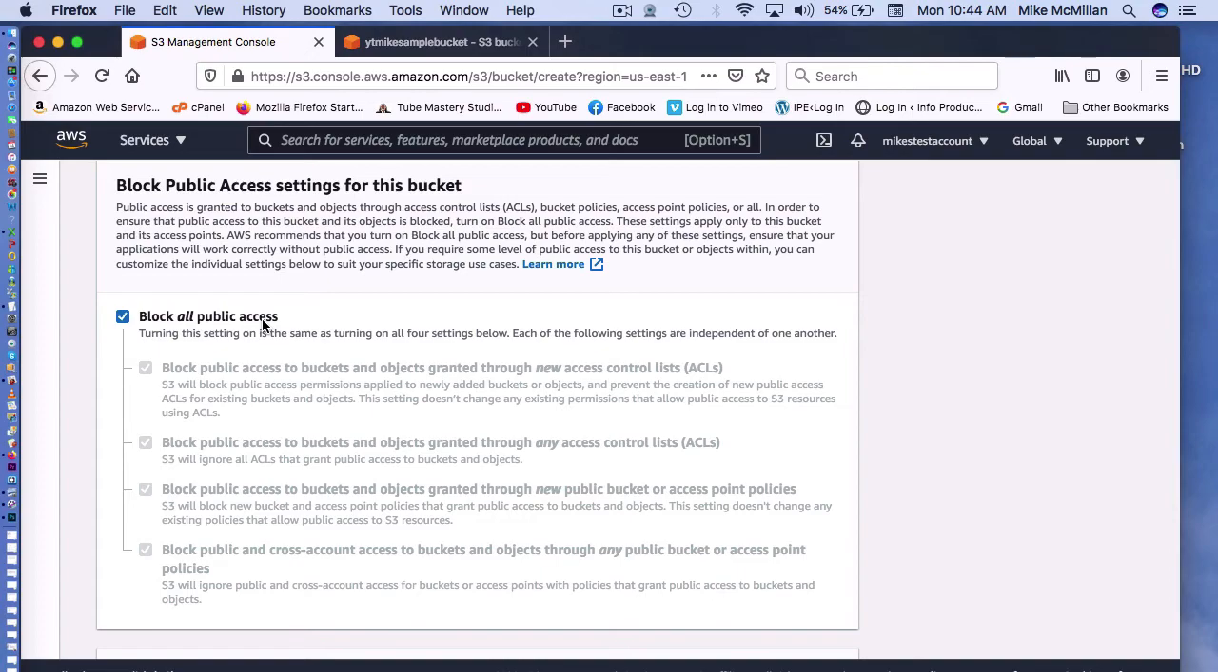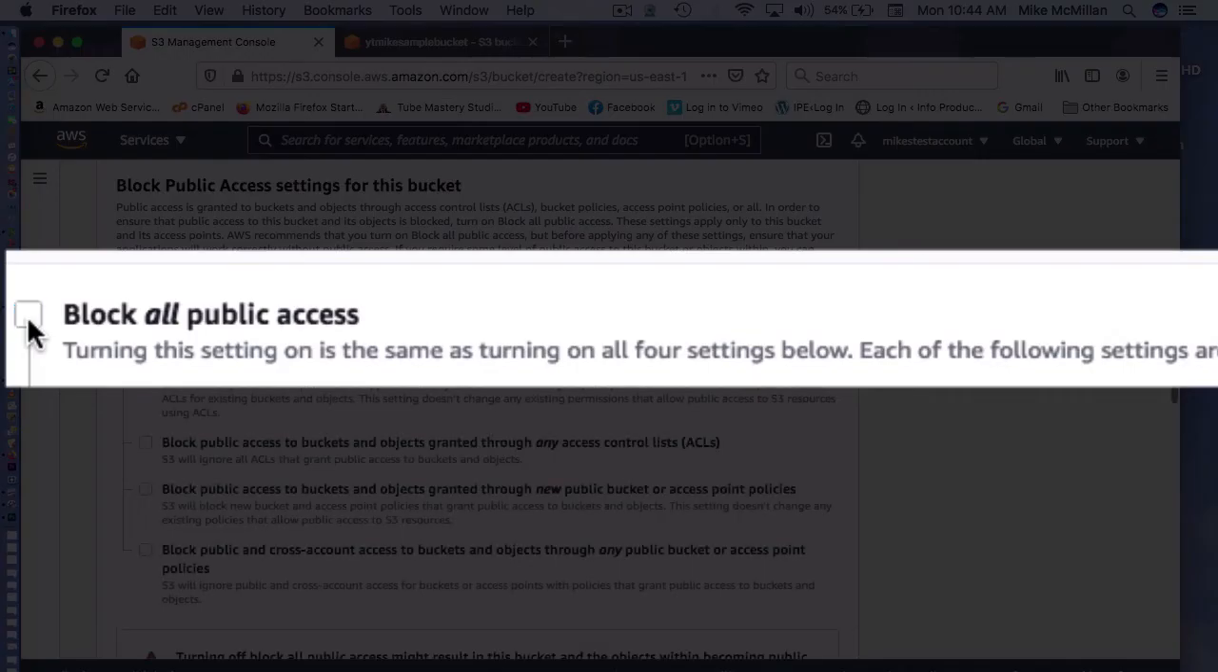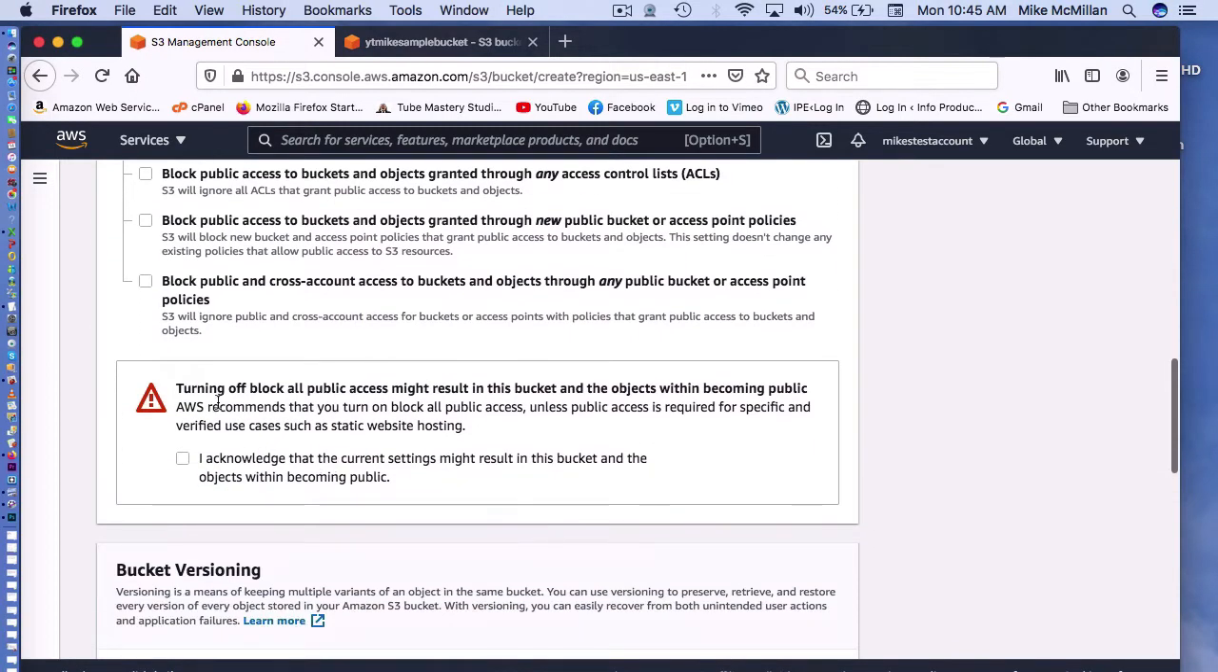Now today, with the sample, I'm going to show you the examples, I'm going to uncheck this. But again, if you've got private info you don't want anybody in the world to be able to see or do anything with, you would leave this checked. I'm going to uncheck it though, and I'll show you why in just a minute. It's not going to be a problem for us.